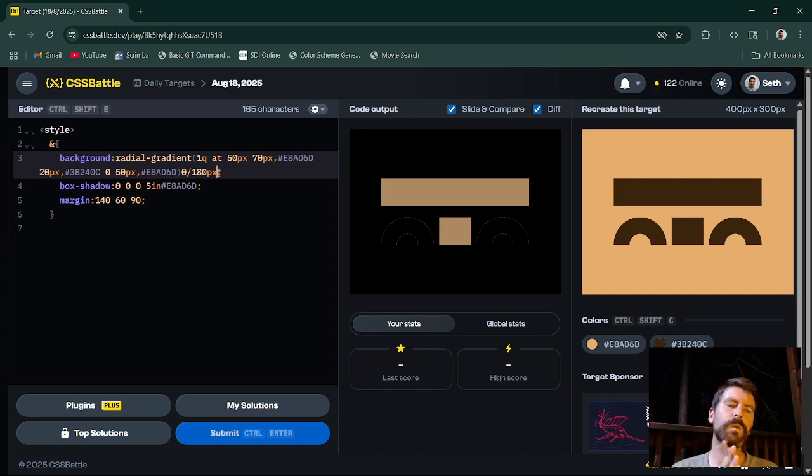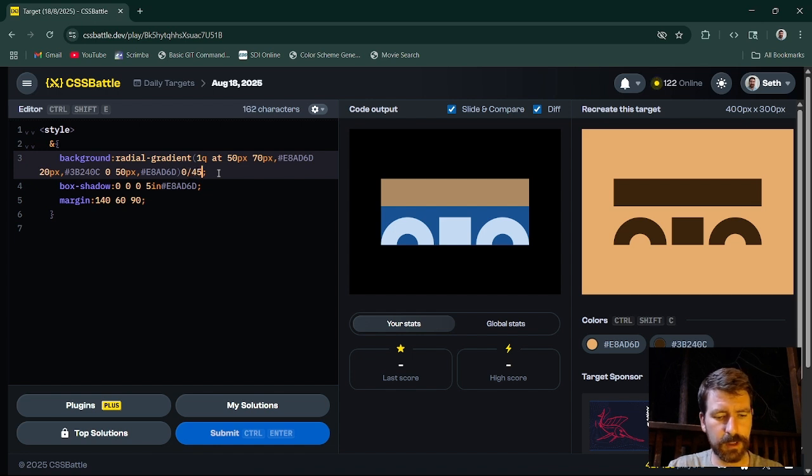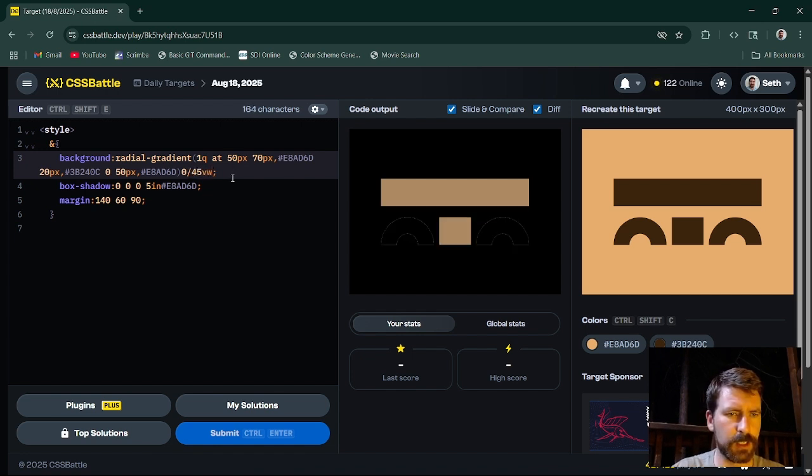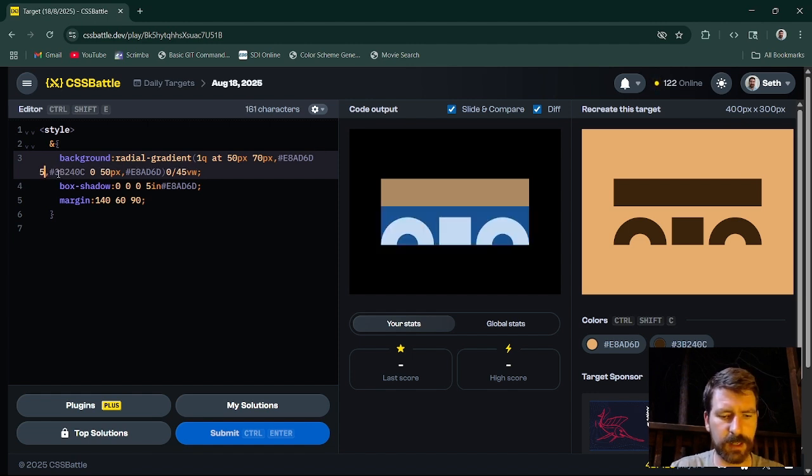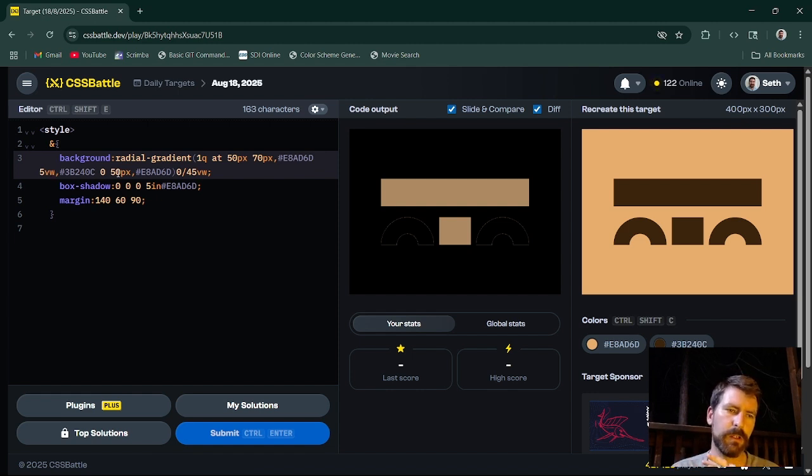So 180 divided by 20, so 45 VW. 45 VW. There we go. And I know this one can be 5 VW. Just going to do it right now while I can. 50 pixels would be 10.5, so too many characters to change it to VW, but I have to find a good one for those that's divisible by 10. I could probably change it to Q. I'm going to save that for later at the moment.